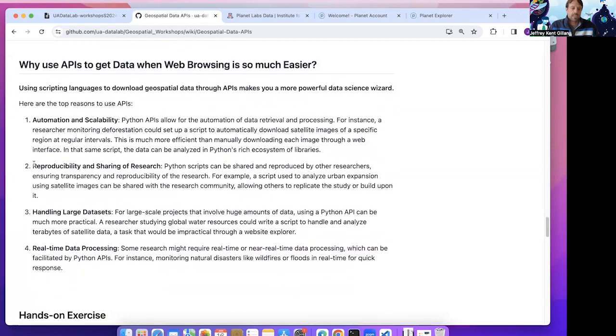Okay, and the second reason why you might want to use APIs is because of reproducibility and the sharing of research. Here at the Data Science Institute and CyberGIS, we're very much proponents of open science. Open science is all about taking anything that you have done, whether you generated data, or created code, or made something, and making that available to everyone else. Just put it online for free so other people can take it and build on it. That's what we mean by reproducibility and sharing of research.